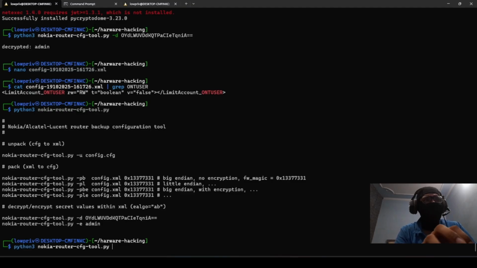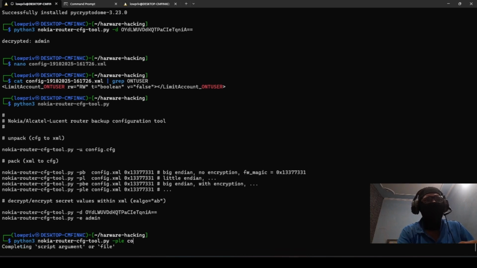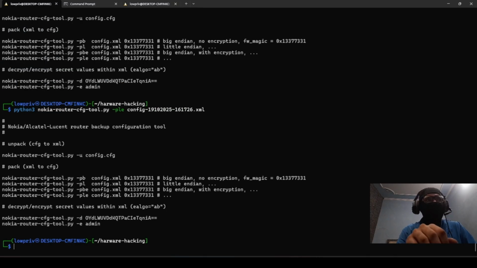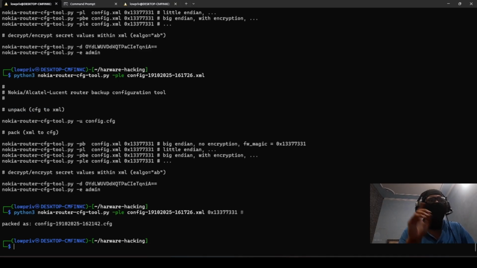So ONT say this, right? So let's go ple, right? ये वाले काम नहीं करेंगे, ठीक है? ple is the only one that is going to work, and the config file is this one, and we do enter. Okay, sorry, we have to also do this, right? Okay, so it is packed, ठीक है? The file is packed as this.